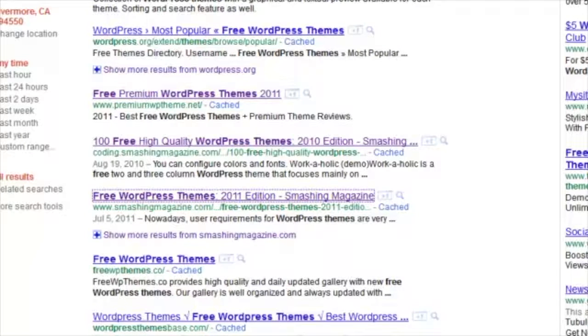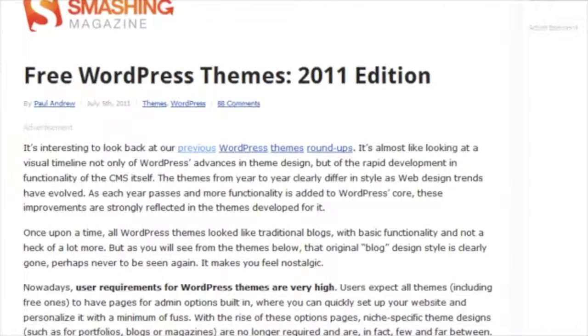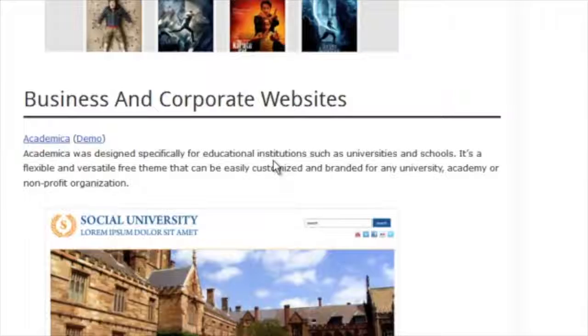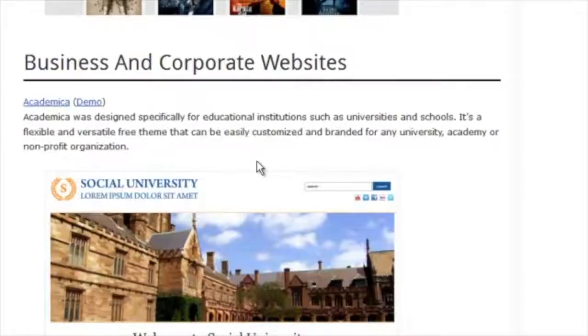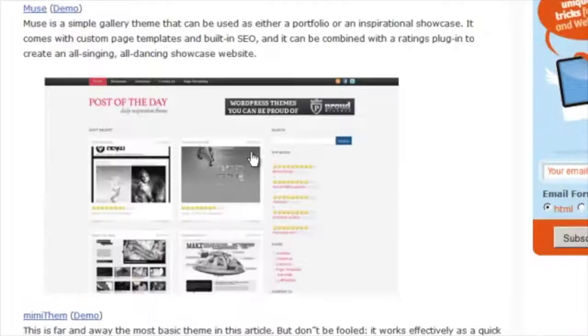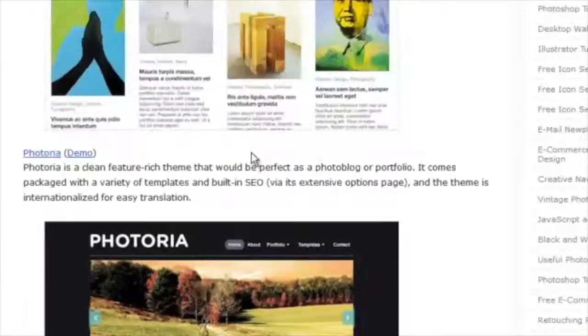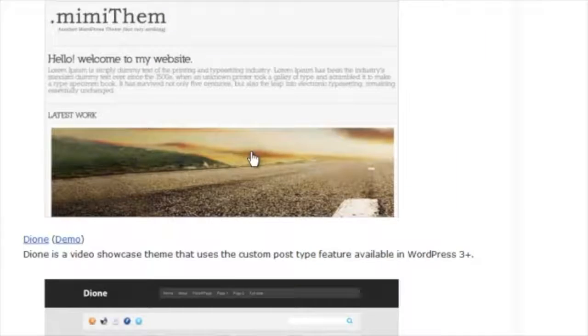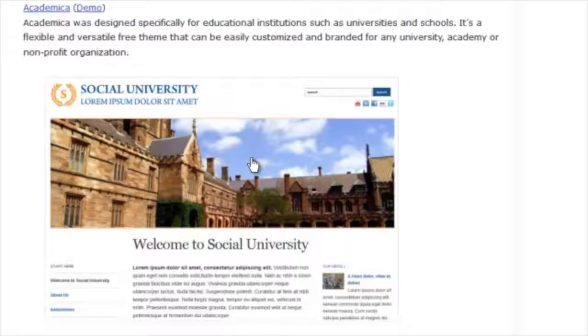Smashing Magazine, Free WordPress Themes 2011 edition. Here's a whole bunch of themes here, and they're all pretty nice. Like, I really like that one. That one's nice too. That one's really beautiful. But the picture is serving a great purpose here. It's really getting you interested in looking at this theme.